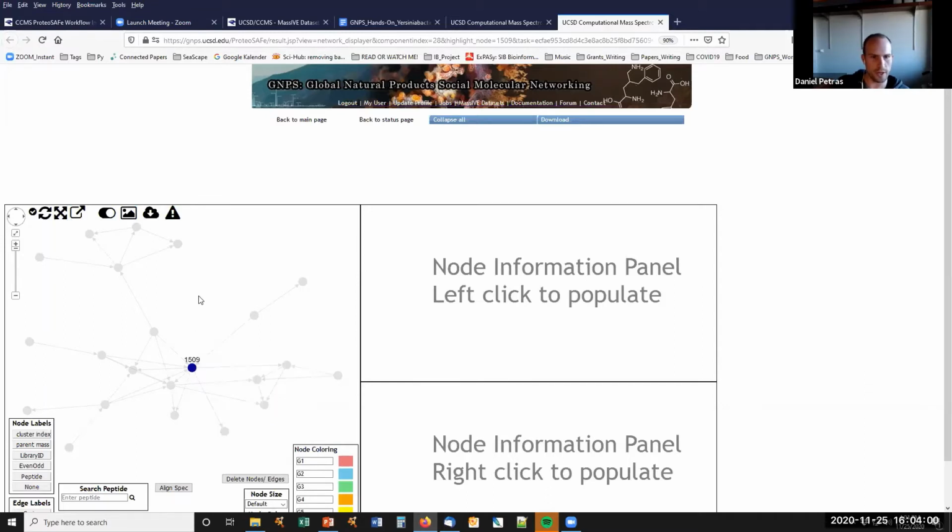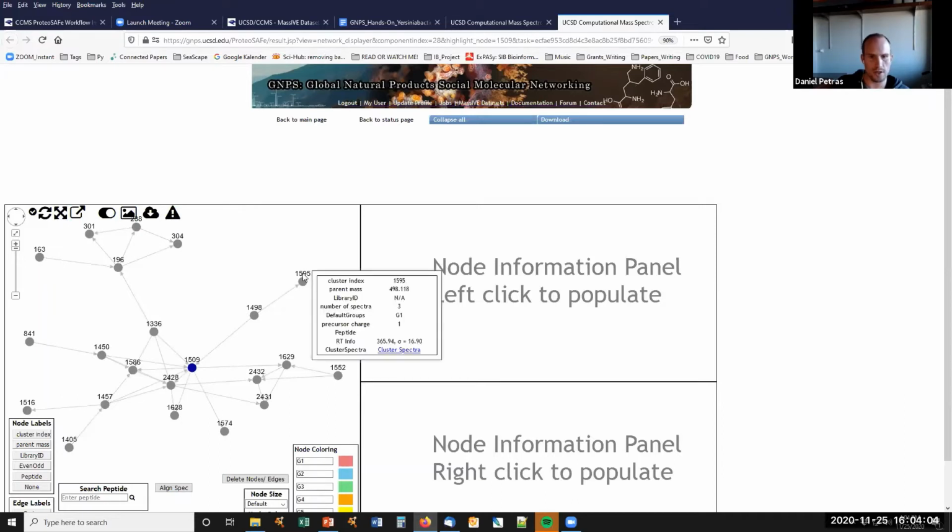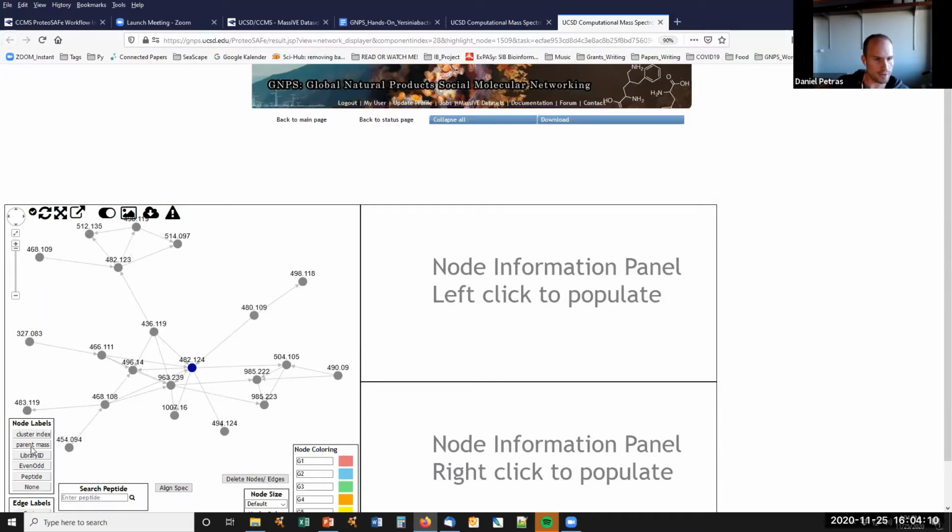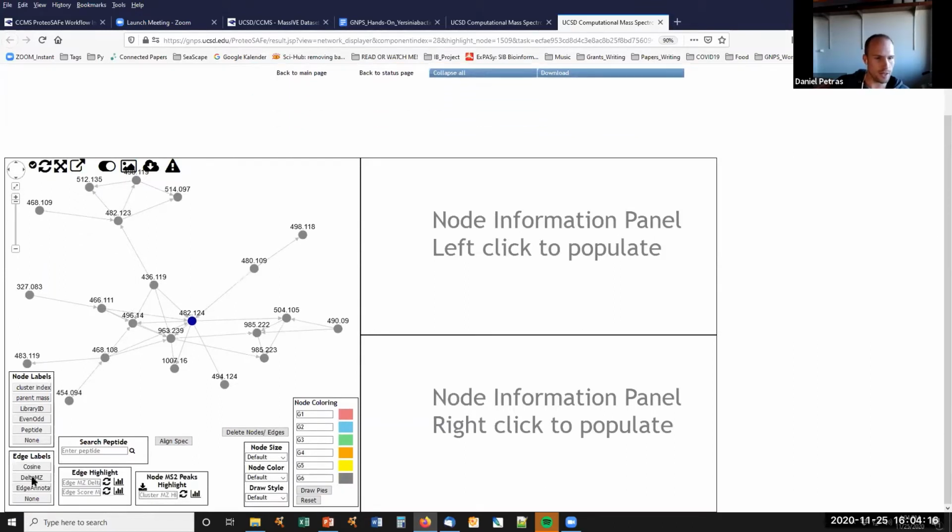But now if you click somewhere in the field, you see that there are actually more nodes. They all have this number, which is simply the cluster number. But if you click here on the left on parent mass, then you would get the molecular weight. And then you can click on delta MZ and you get the mass difference between the different nodes.